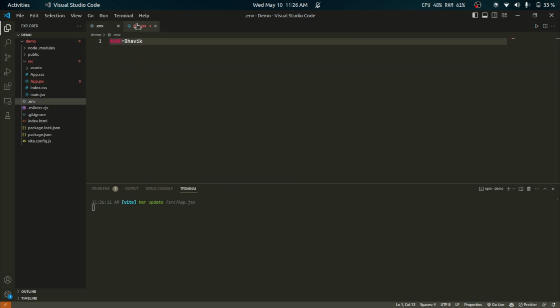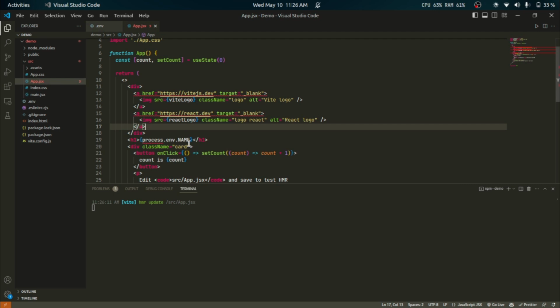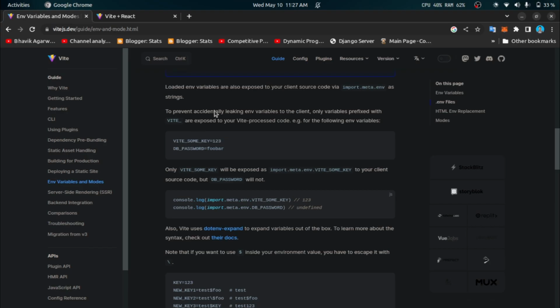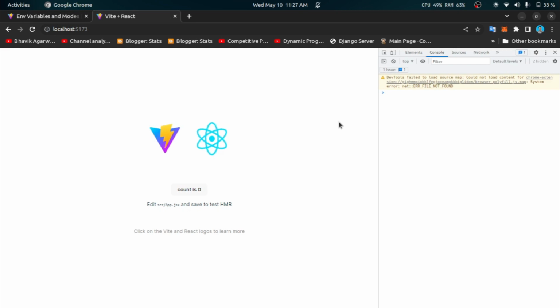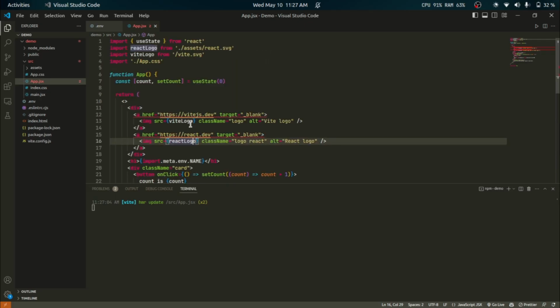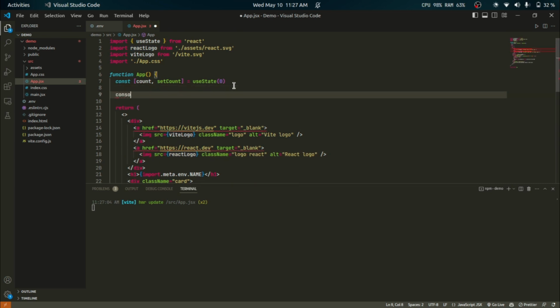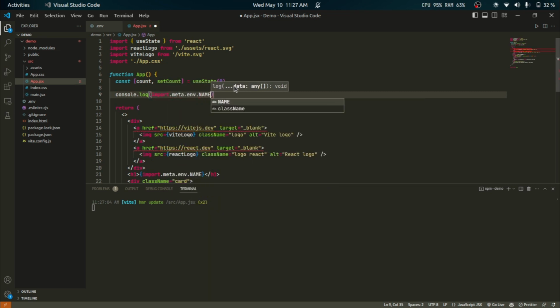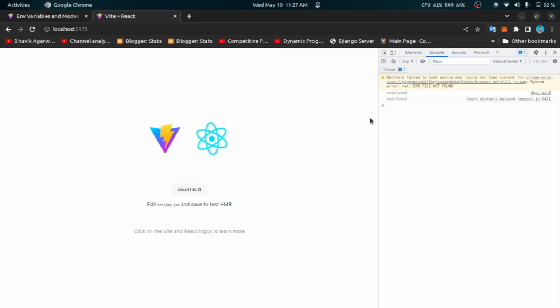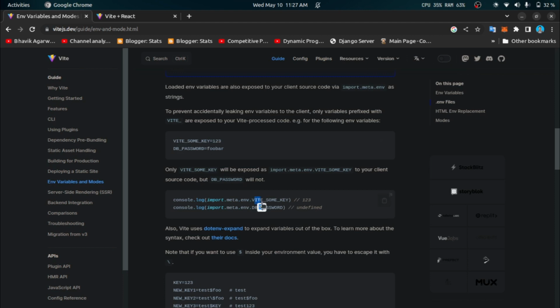Here is the environment variable and I am not applying the VITE prefix. Firstly, I'm trying to access it directly, and let's see if this works or not. import.meta.env.name. If I reload this page, we are getting nothing. And if I console.log import.meta.env.name, we get undefined. So we are getting undefined, as told in the docs: if you are not applying the VITE prefix then you will be getting undefined.